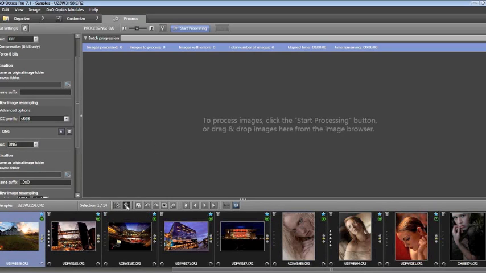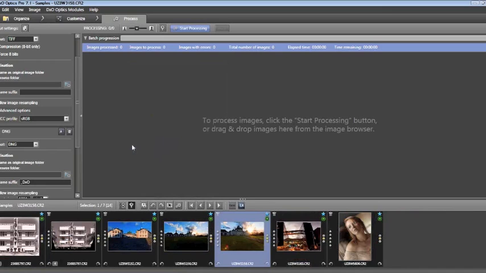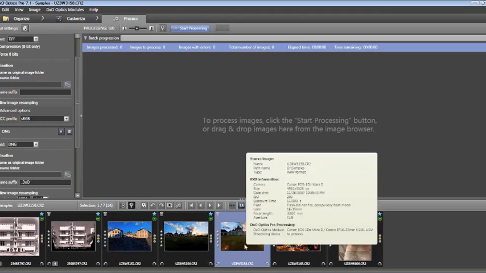Notice, for example, that if I again select my filter and unselect all the ones that are not 5 stars, I have cut the total number of images down to just those that I wish to process. So at this point, if I click on Start Processing, only this one image that is highlighted will be processed.